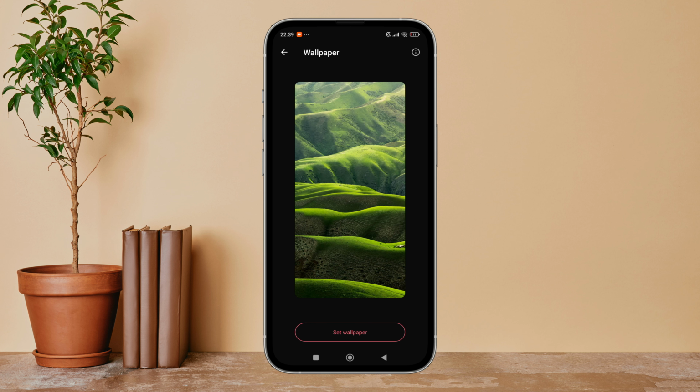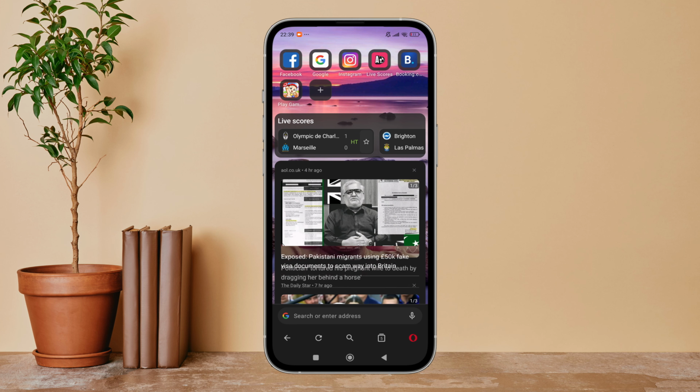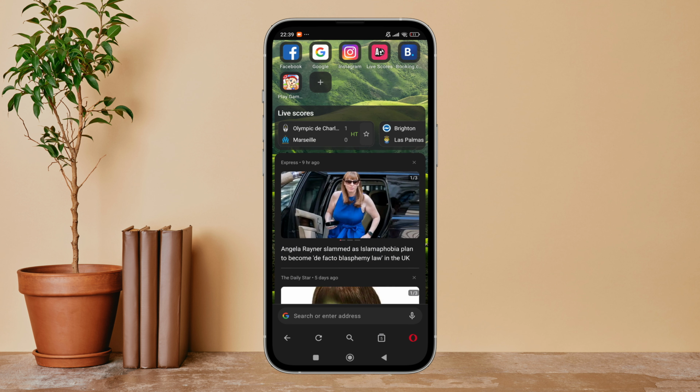Then tap on set wallpaper, then check once. So this is how you can change wallpaper on Opera Mini.